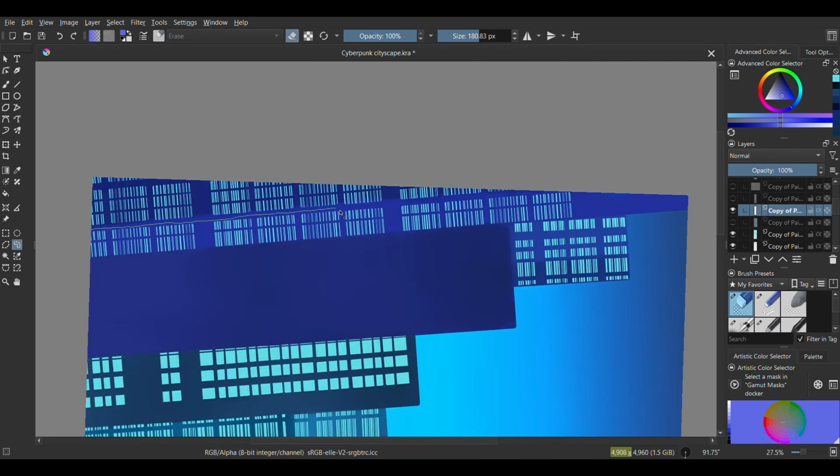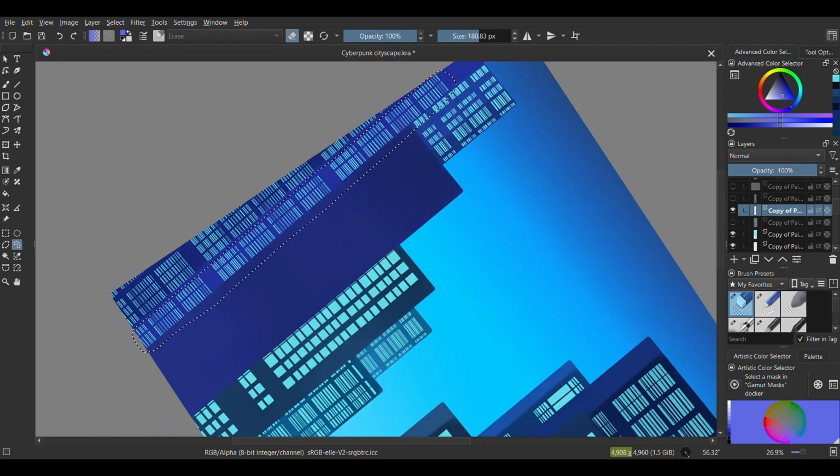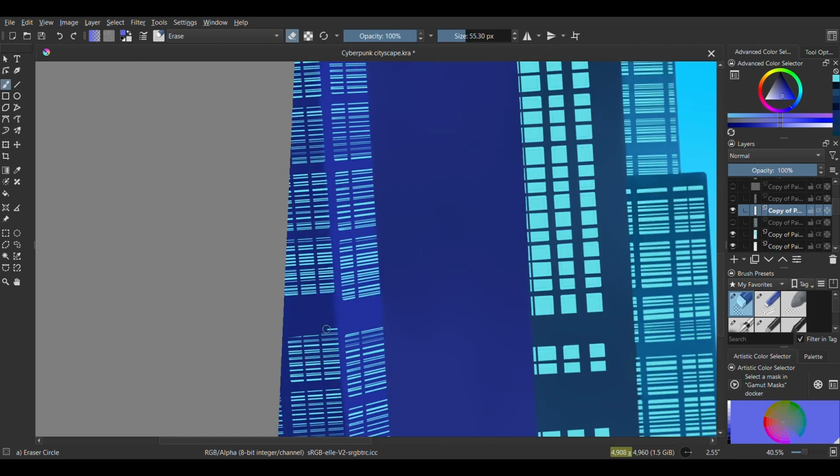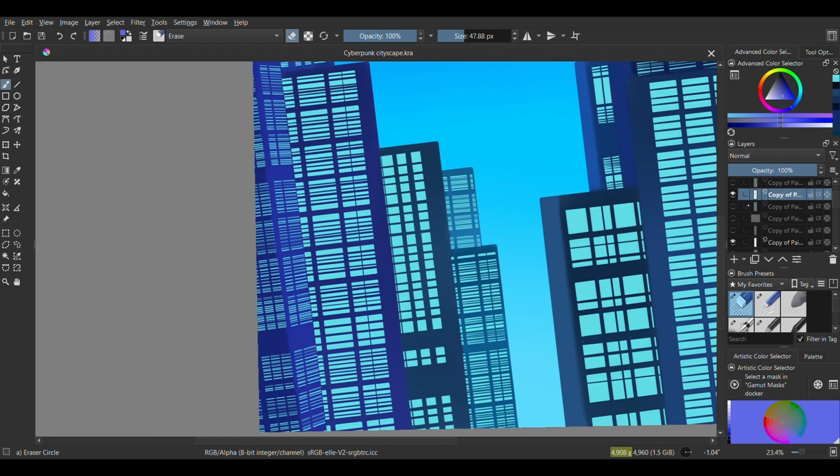I'm just going to select this portion of the windows with the freehand selection tool, then click transform. And with your hand on the control button, you can change the angle of the windows. Go ahead and do this for the windows in the other buildings. To remove the selection, just click select at the top of your workspace and deselect.